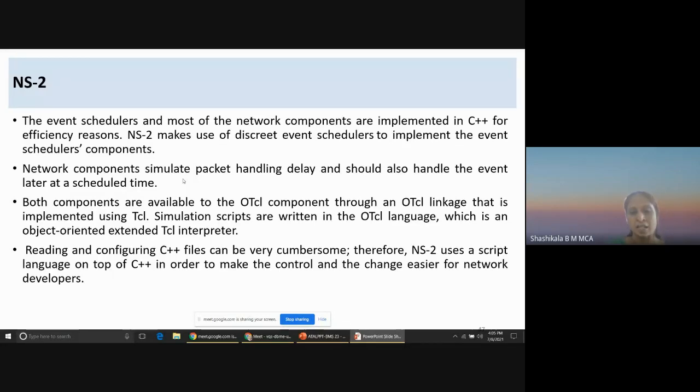And here the components are available to the OTcl component through the OTcl linkage that is implemented using Tcl, and simulation scripts are written in the OTcl language. It is an object-oriented extended Tcl interpreter. And all the reading and the configuration of C++ files can be very cumbersome. Therefore, in the case of NS2, we can use the scripting language on top of the C++ in order to control and make changes easier for the network developers.